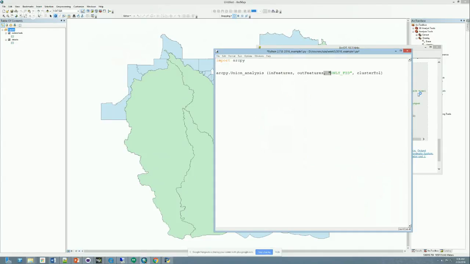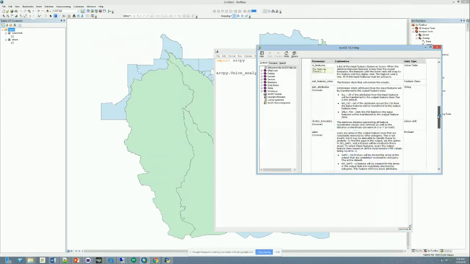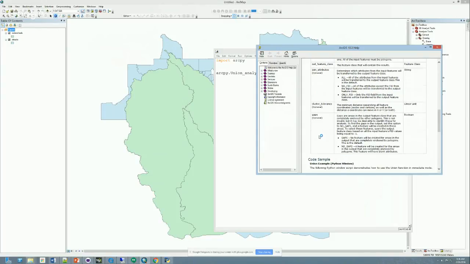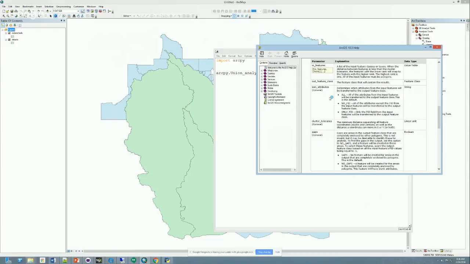In fact, we can go back to the help and look at what all the parameters mean. So we've got in features, out feature class, join attributes, cluster tolerance, gaps. Okay, these are optional. Well, not that they're not important. I mean, they're useful for some applications, but basically we could tell it which attributes we want to carry through. We can tell it what the cluster tolerance is, in other words, the minimum distance separating the features, and finally whether we want gaps to be present.